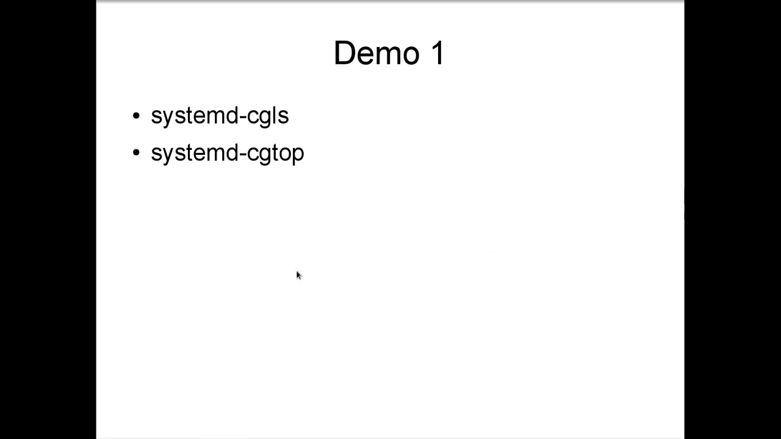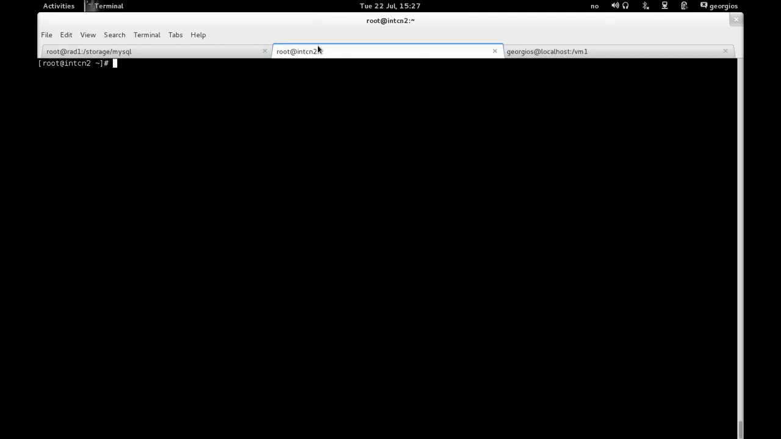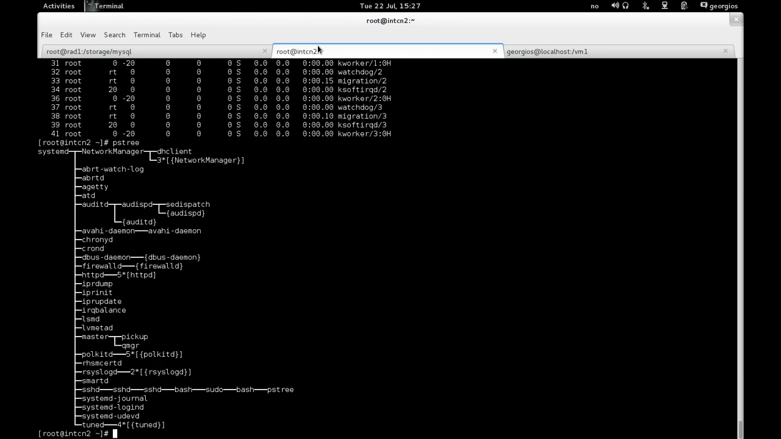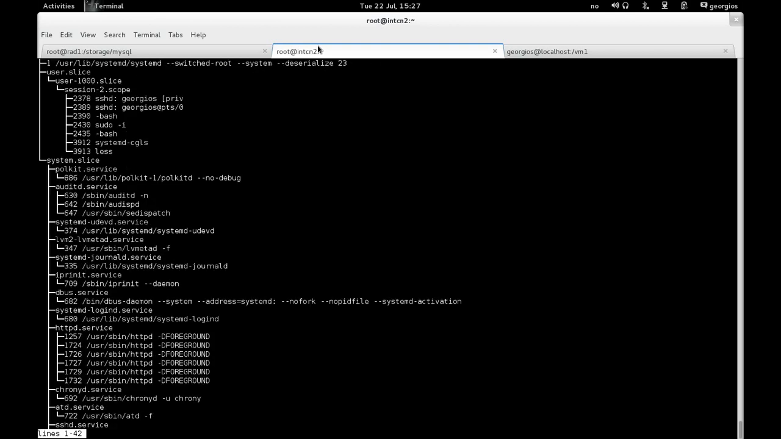Okay, so let's go now to the command line. Here we have a ready configured RHEL 7 system, and we are going to start by demonstrating the cgroup hierarchy of processes. Traditionally, you would do something like top or ps to view the tree of processes running in a system. But if you want to see the control groups, what you should do is invoke systemd-cgls.